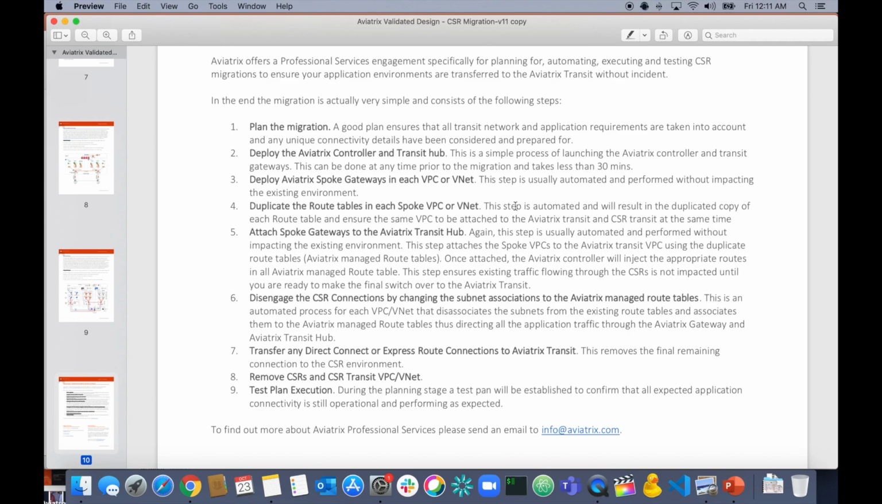Then you deploy the gateways in each VPC or VNet where your workloads live. Then you build some duplicate route tables in each spoke VPC or VNet so that we can leverage those for migration, right? So we can ensure that the Aviatrix environment and the legacy CSR environment can work in parallel for now until we migrate. Then we attach the spoke gateways to the Aviatrix Transit Hub.